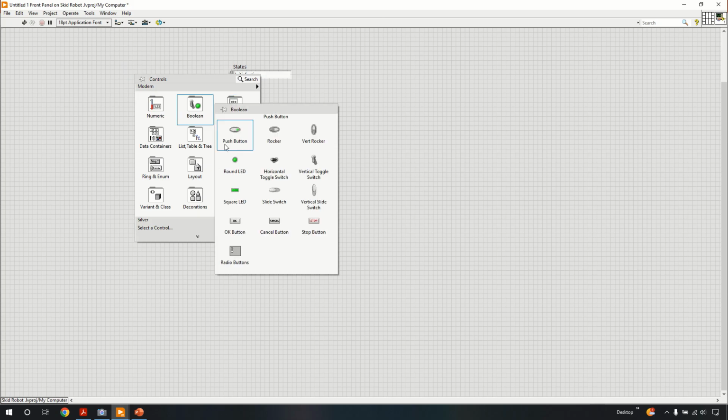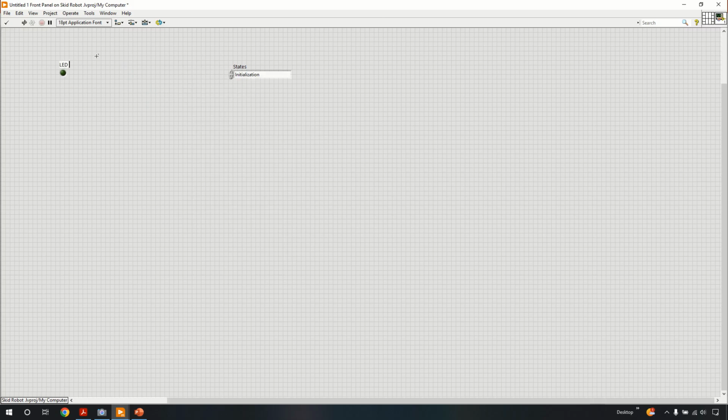So let's go ahead to our front panel right there and create our LEDs. We have LED 0, which will simulate the forward state, and LED 1, which will simulate the backward state of our left motor. And we have LED 2, which will simulate the forward state of our right motor, and LED 3, which will simulate the backward state of our right motor.